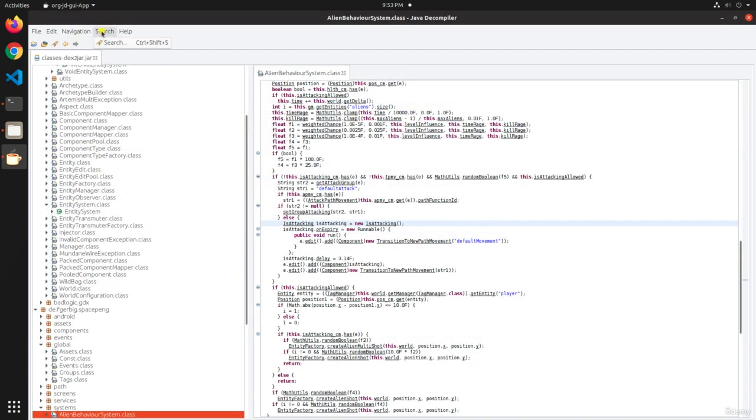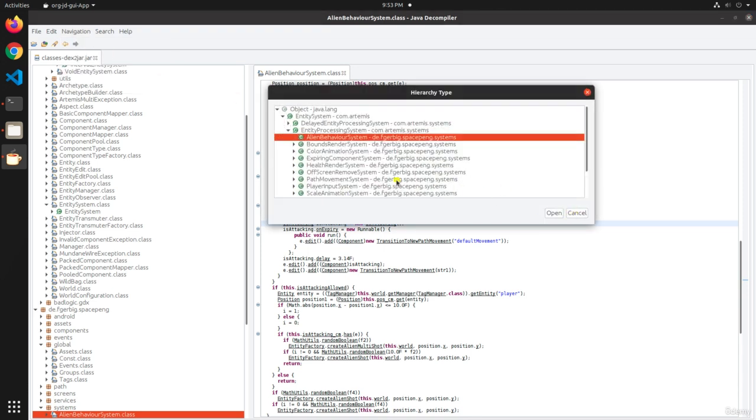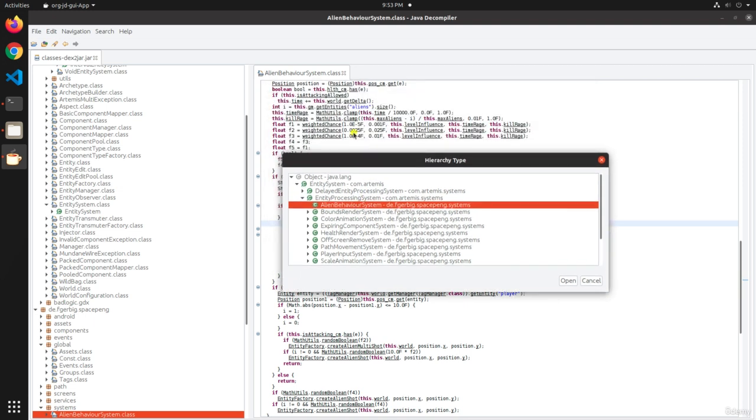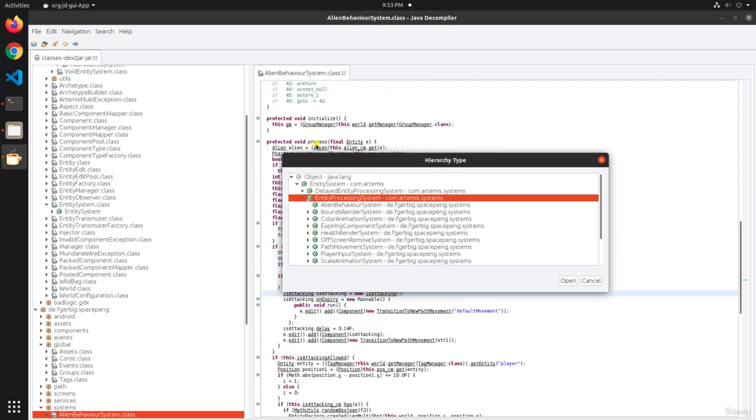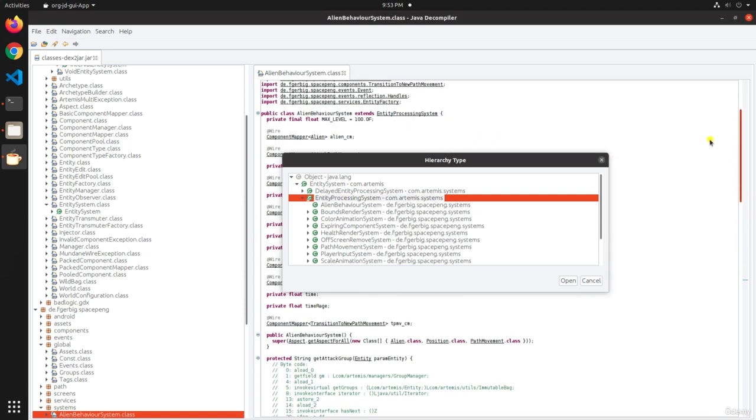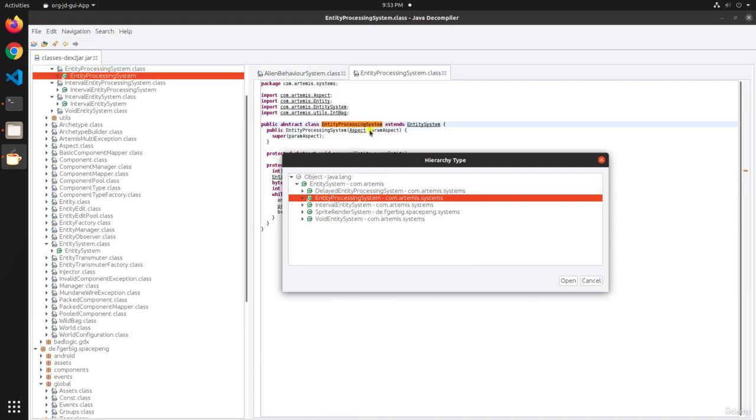Okay, next we've got this one, which is the type hierarchy. I'm also not sure about this pronunciation. I hope it's correct. And this comes in super handy during our reverse engineering approach because it shows the inheritance of those classes. For example, we've got this alien behavior system over here, and this one extends this entity processing system. If we go to the top, we can see, yes, it extends the entity processing system, and this one extends the entity system. So there we can see the inheritance through all those classes, which is super handy during our reverse engineering process.